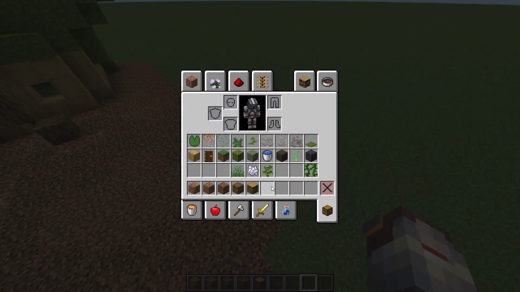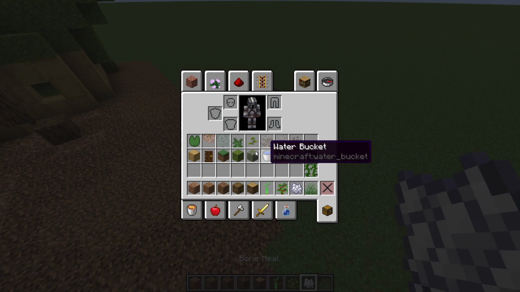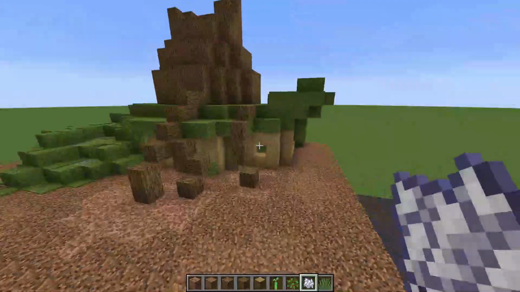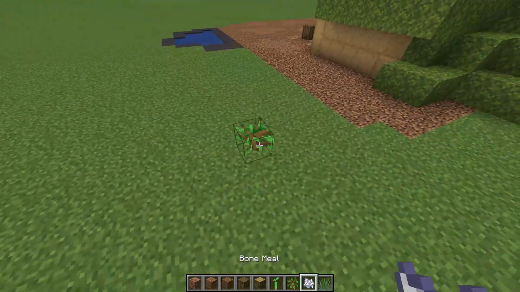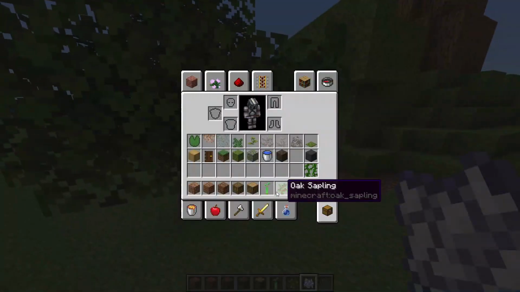Okay, now we're going to add in some mangroves, some bone meal, a whole bunch of stuff we can add in to make it look cooler on the outside. Add some trees around. Adding a bunch of random trees and foliage.